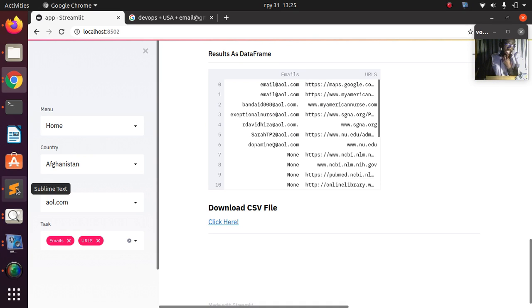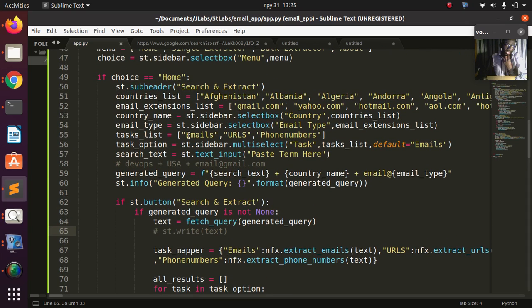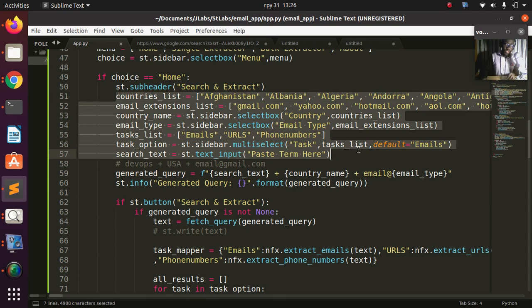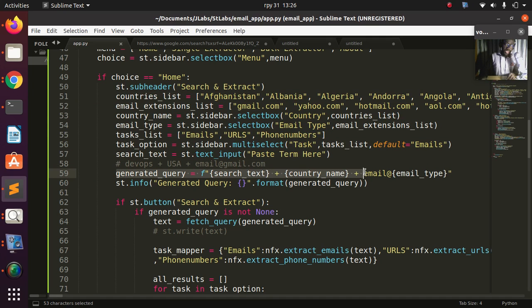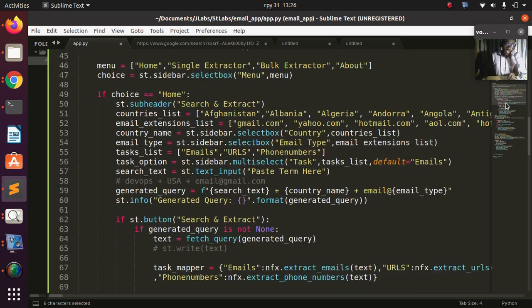So that is the basic understanding behind this app. What we did in the search option is that we just created a list option for the countries, the emails, the country name and everything. These are basic stuff we have been doing all along. Then we generated a query. Then we passed the generated query into our function fetch query, which is using requests behind the scene. So we're just passing it into Google search. Then the result was returned as a test. Then we use NeatText over this particular function.